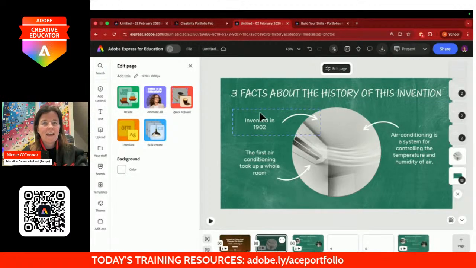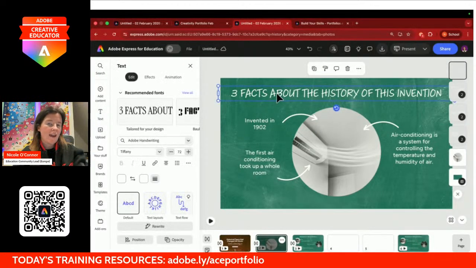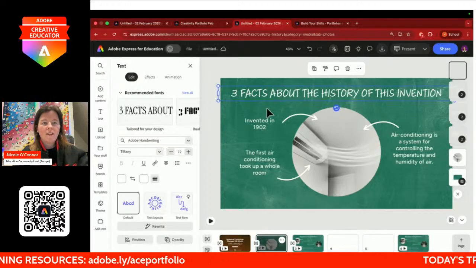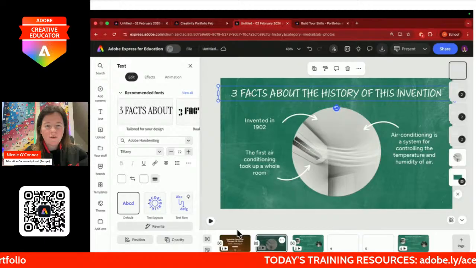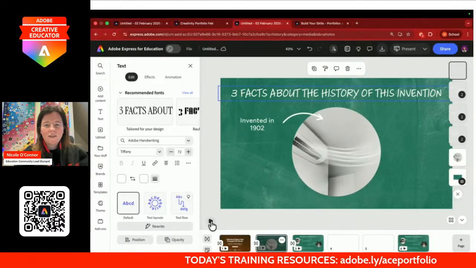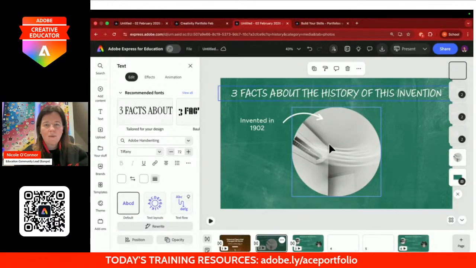So if I click in here, I can now start changing out everything to do with my text. But one of the things I really like about doing templates is reverse engineering what they've done. So going, well, okay, so that kind of had a spin in. So that must have been an animation.